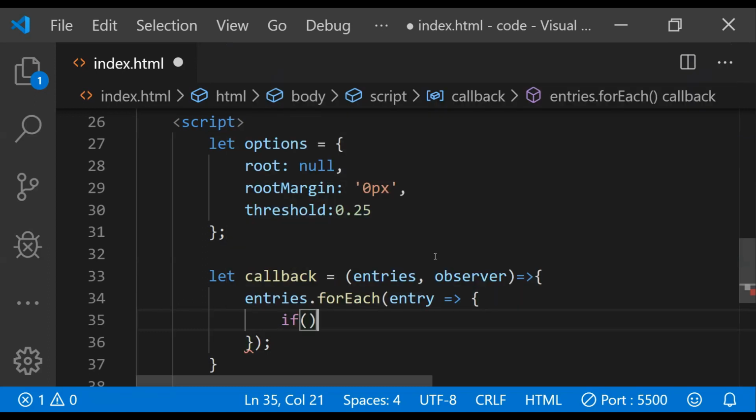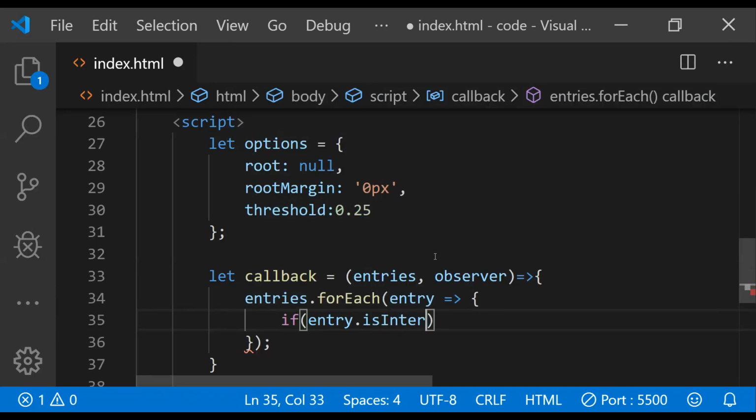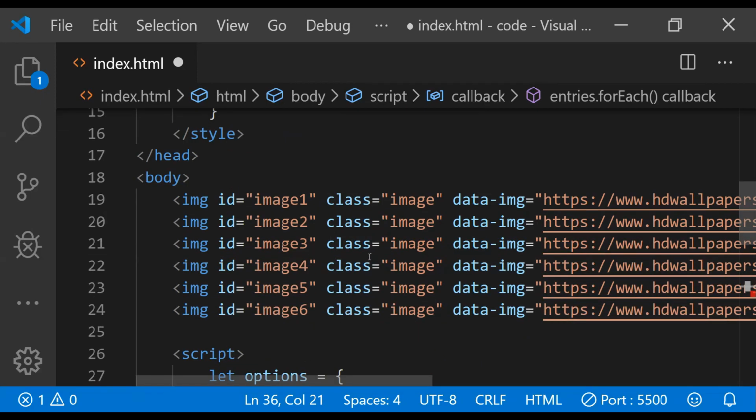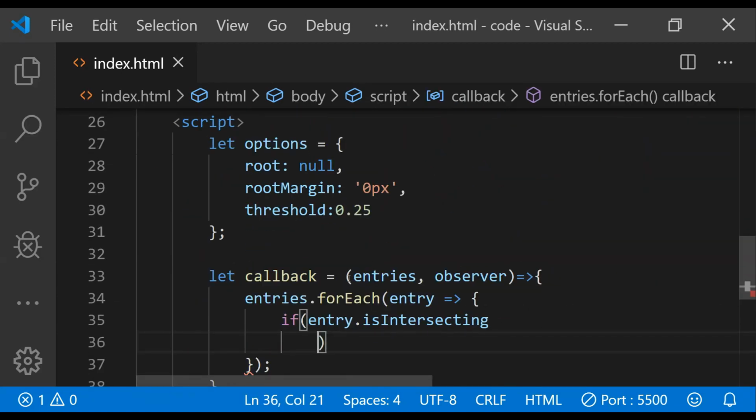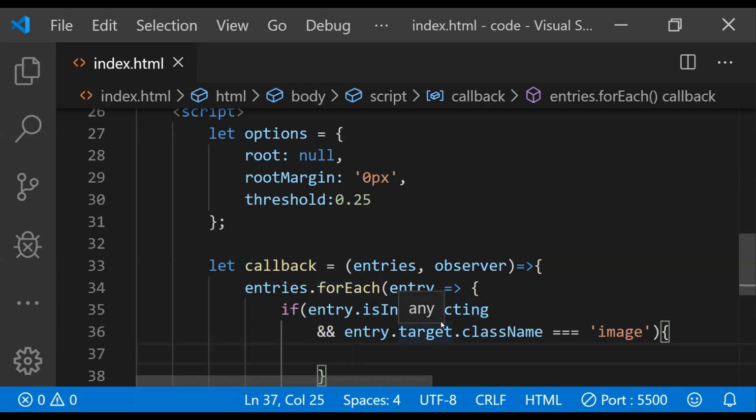The first check that we need to place over here is to see if the element is already in the viewport or not, and that can be done by checking the entry.isIntersecting boolean value. If this is true, then the element is intersecting by the threshold's value in its parent's viewport. The second thing that we can check is if we are working on the correct HTML element, and that can be done by checking any identifiable information of the elements which we need to work upon. Now these img elements have the class value as image, so we can use that. So if entry.isIntersecting and entry.target.className is image, then we can go ahead and start to load the image into this img element.